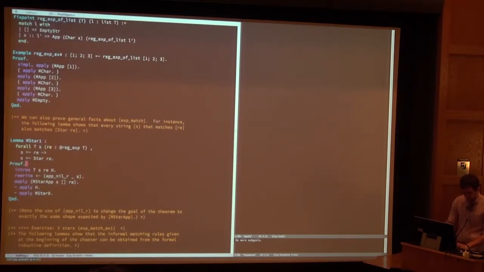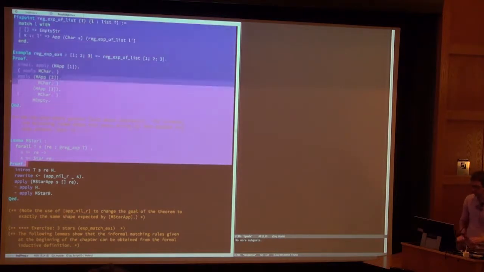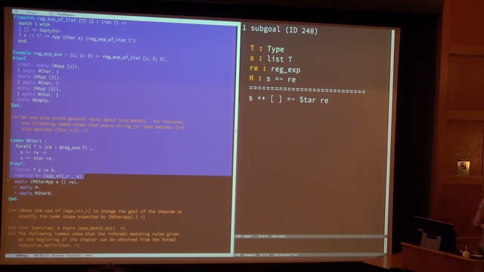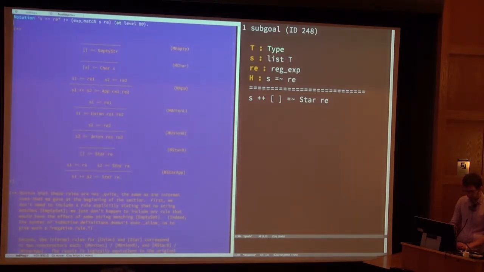So how is this going to work? Well, intros, as we would expect. App nil r. I guess we proved this lemma before, that we can always append nil to the end of the list. That's what we're going to do here. And now we can directly apply the m star app rule, which, if you recall, says that a string appended to another one will match a star of a regular expression if the first string matches the regular expression and the second string matches the star of the regular expression.